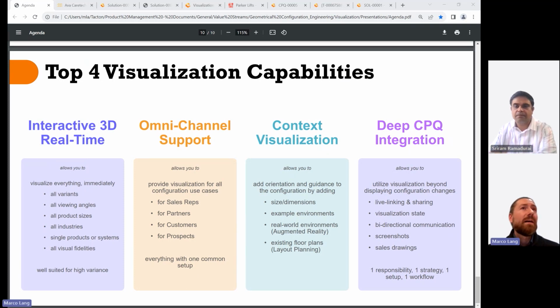Sure. And of course, as always, the answer is it depends. The actual integration of the visualization at runtime, meaning bringing it into your configuration dialog or your configuration experience, if it's a self-service scenario in a web shop or whatsoever, is pretty straightforward and easy. That's not an issue.